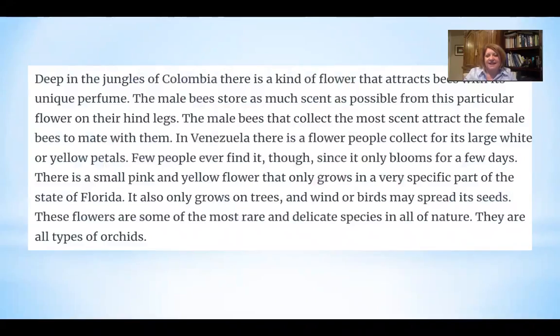The male bees that collect the most scent attract the female bees to mate with them. In Venezuela, there's a flower people collect for its large white or yellow petals. Few people ever find it though, since it only blooms for a few days. There's a pink and yellow flower that only grows in a very specific part of the state of Florida. It also only grows on trees, and winds or birds may spread its seeds. These flowers are some of the most rare and delicate species in all of nature. They're all types of orchids.